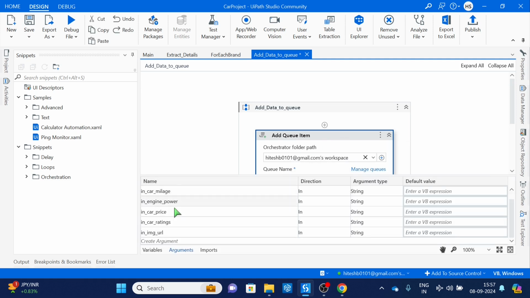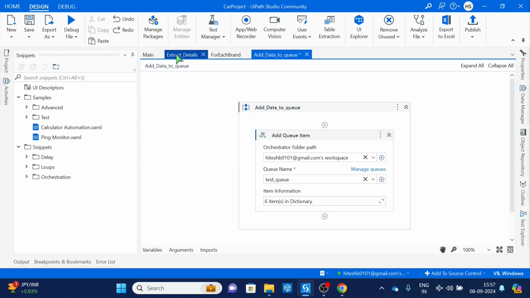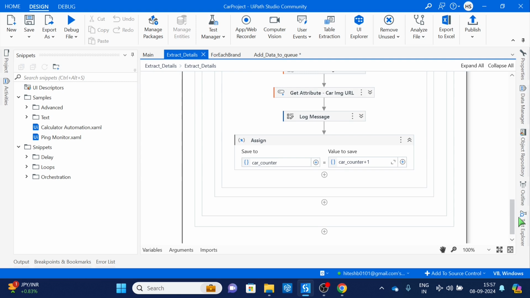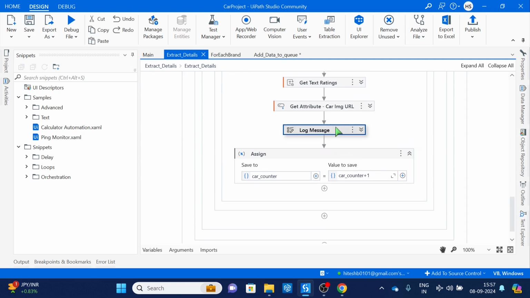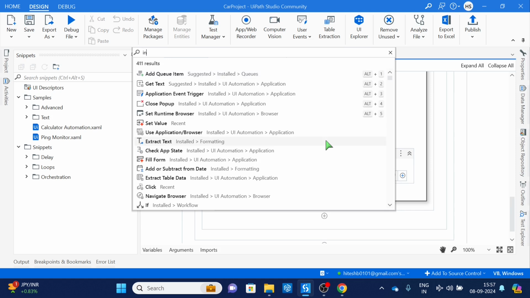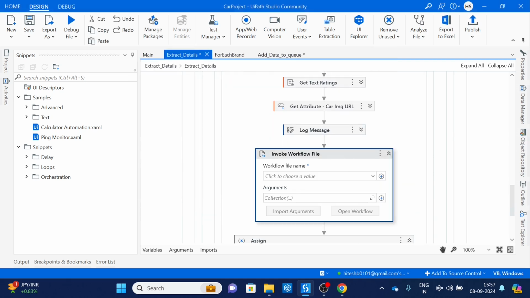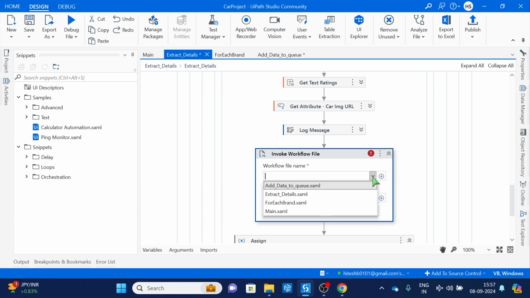Now the point is how these values will come. We are extracting all of these values in this workflow. Once we have extracted, we are printing a log message here. Instead of this log message, we will call this workflow. So how do you call a workflow in UiPath? We have the Invoke Workflow File activity. Which one is that? Add data to queue.